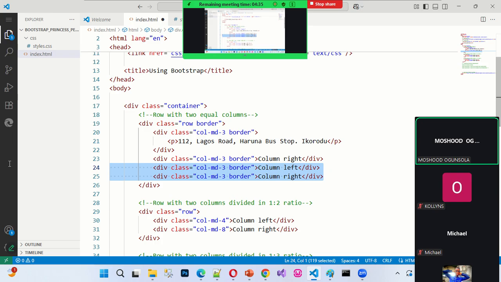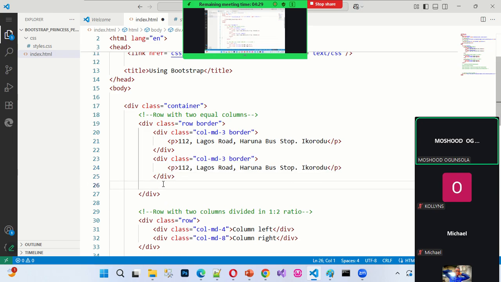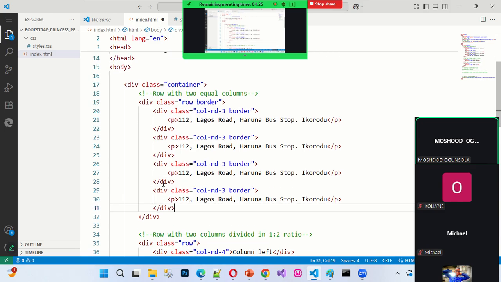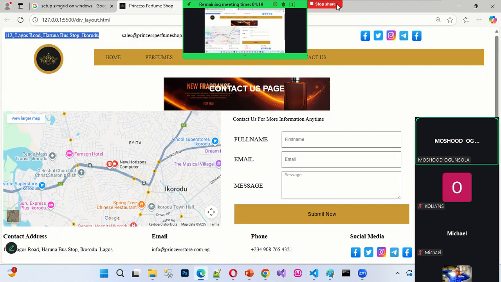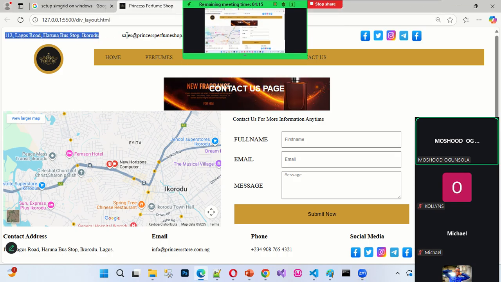Okay, so the name here is no longer applicable. 2. Okay, 3. Okay, and 4 now. So after the address, the next thing I have is what? Is the email. Email. Yes, email.